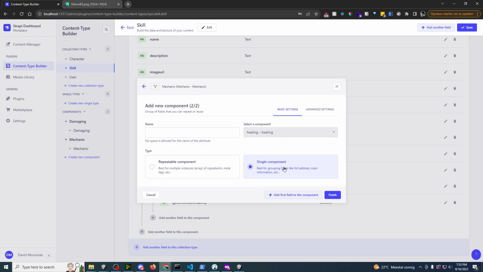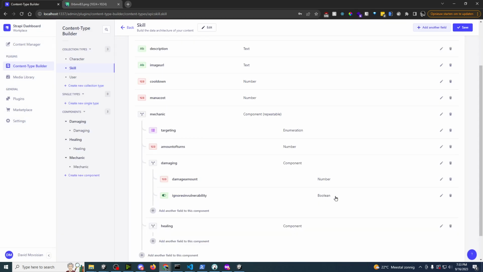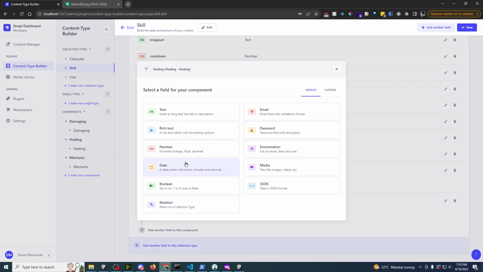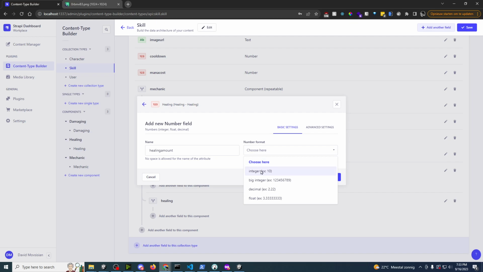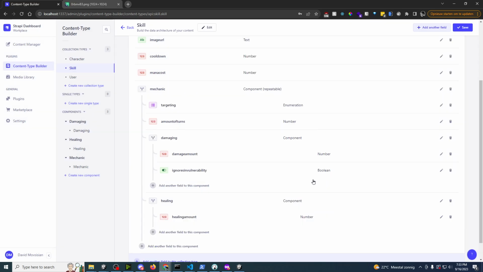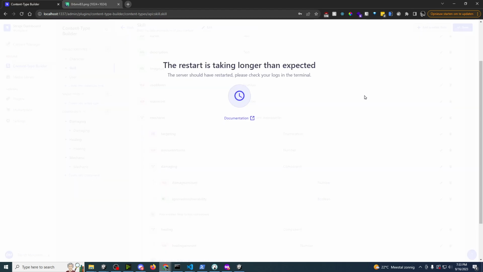Again, just use repeatable to be safe, but in this case I just want to show you that it's a single one in our proof of concept. Finish. Now, what does healing have? A healing amount. Healing amount. Integer. And that's it. Let's not overcomplicate it. So save.